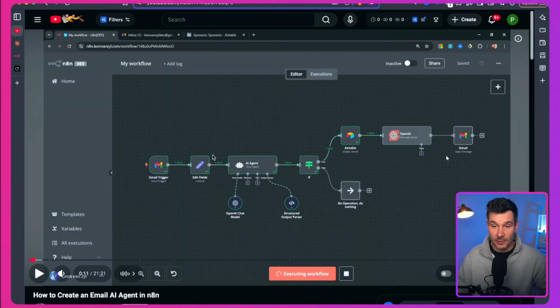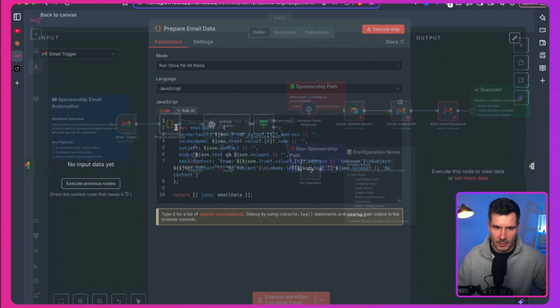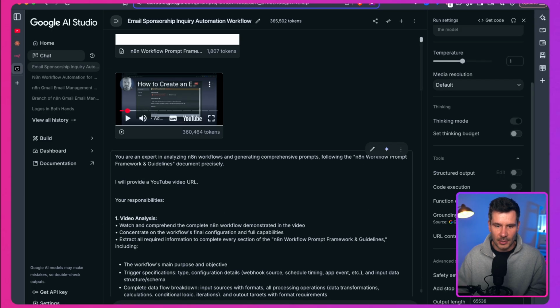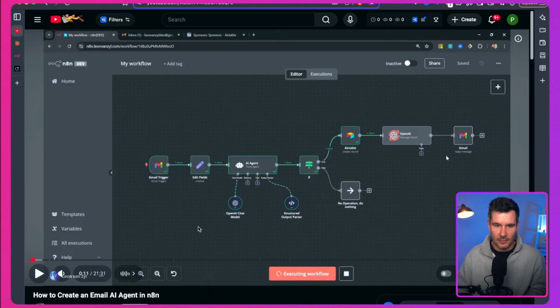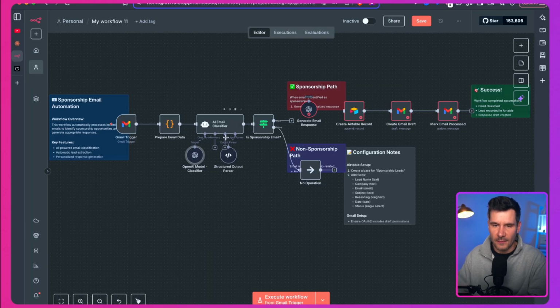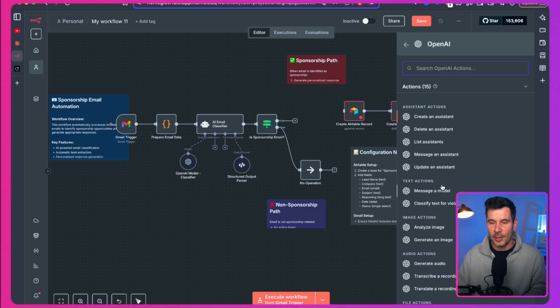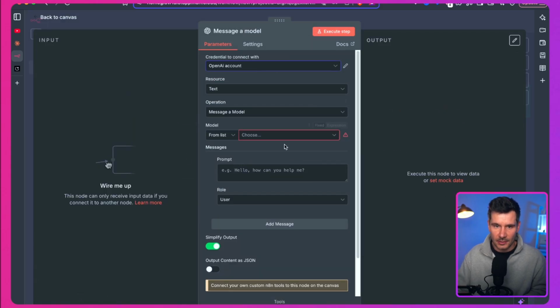Another difference I've just noticed is that instead of using the edit fields, we have code. If you're not happy about that, you go back to Gemini, ask about edit fields, and again go back to the video. The rest is quite easy to fix. After checking with Gemini, I went to the video again and realized that actually this node is not 100% right. We actually need the message model here. So let's do that. Everything is connected.